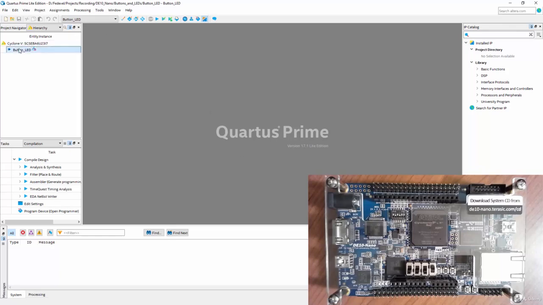So now it's telling us we have this top level entity button LED. And if we click on it, it's telling us, hey, I cannot find a design entity button LED. And that's because we haven't created a design file, or we have not added a design file. So there are two ways we can get this button LED. We can either A, add a design file.